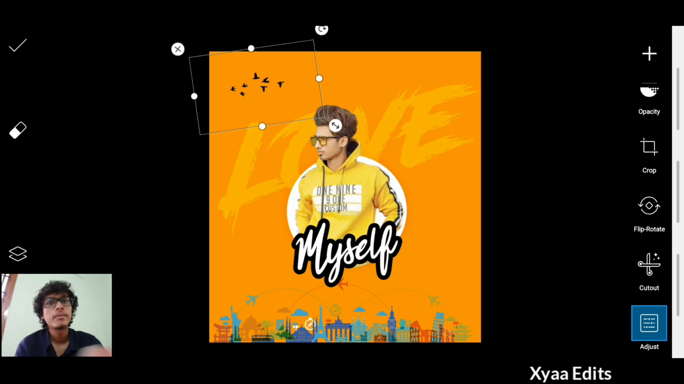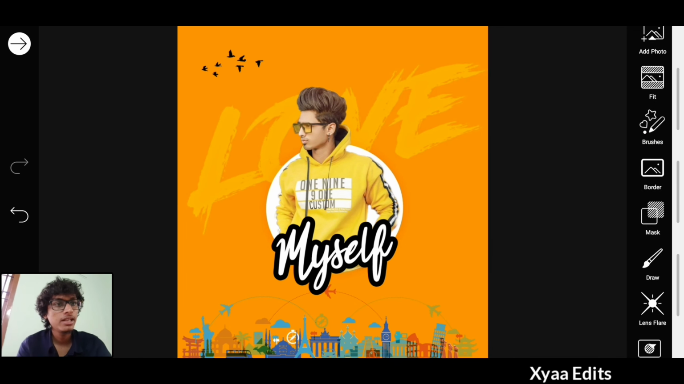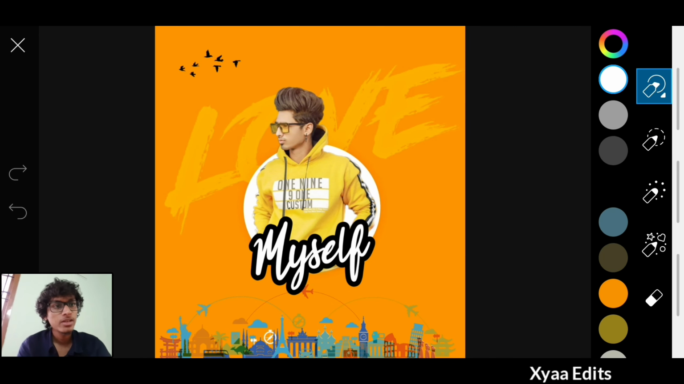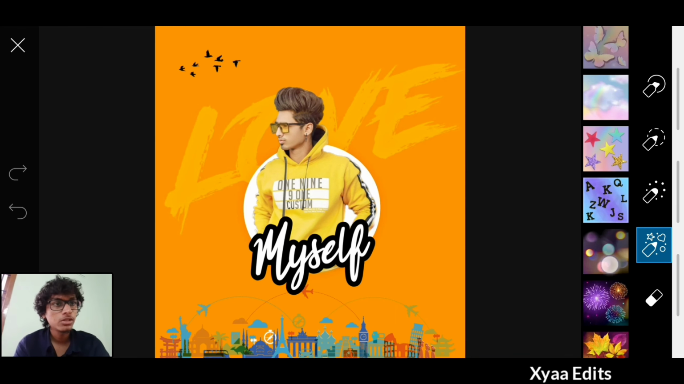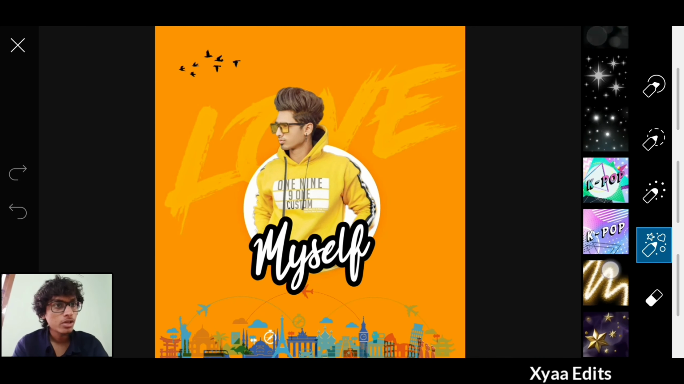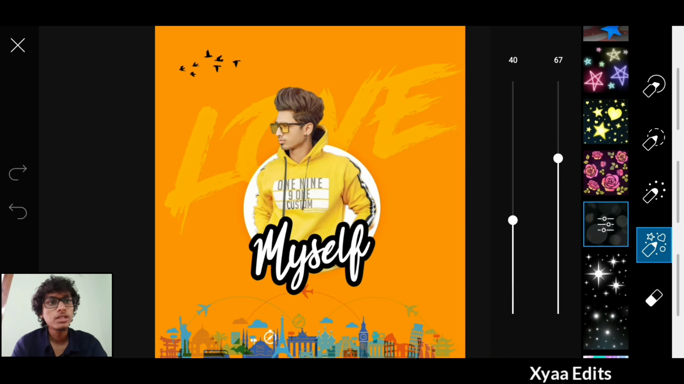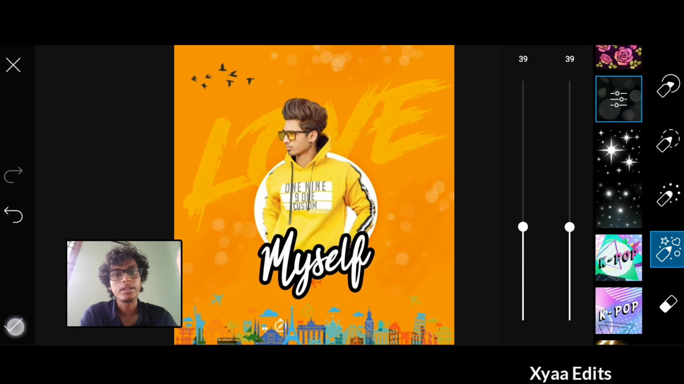Now tap on tick, and finally you can see here three parts are empty. So for this I am going to add a little effect. For this you have to go to brushes, tap on this fourth brush, and in this I am going to select the bubbles to give a slight attraction to the empty portions. Where are the bubbles? Okay, here are the bubbles. Tap on the bubbles, decrease the size. Now I have to simply draw like this in these portions. Okay, done. Now tap on tick.